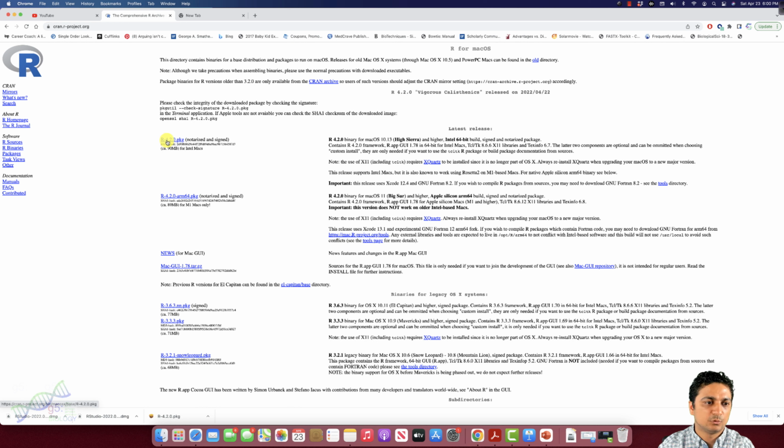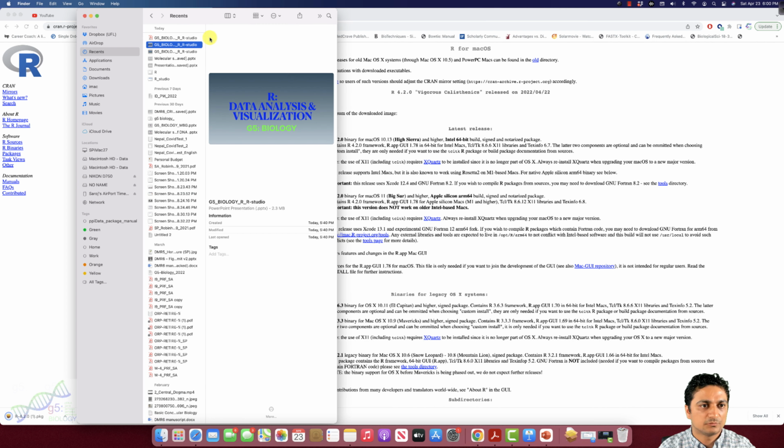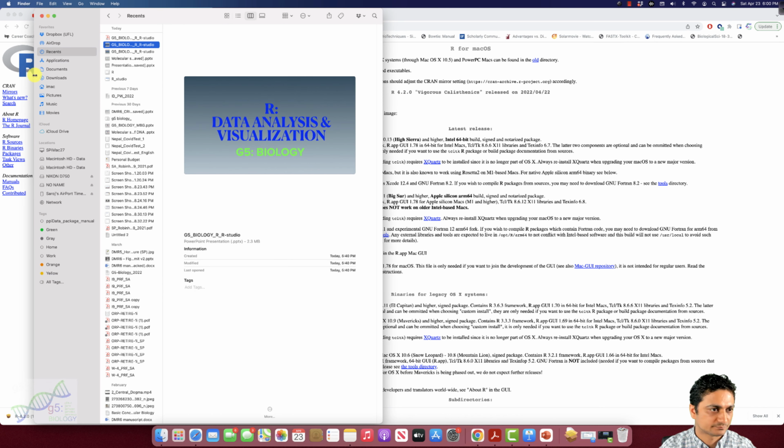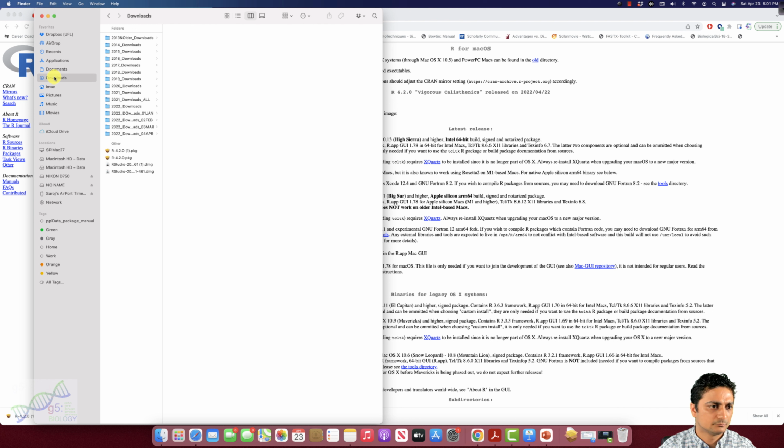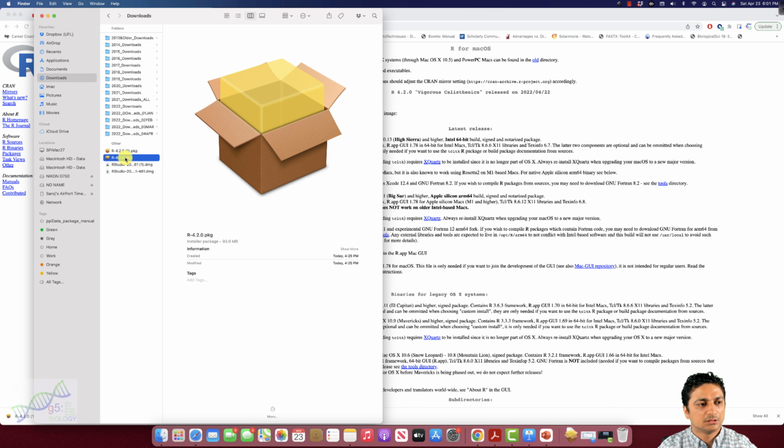It is r-4.2.0.pkg. This is the file I'm going to download, so let's download the file. It is 89.6 MB, and it takes around 30 seconds to download. After it is downloaded, I'm going to the download folder, and I'm going to open the file. This is the download file, and I already have R and RStudio on my computer. First I'm going to remove them, then I'm going to download and install them.